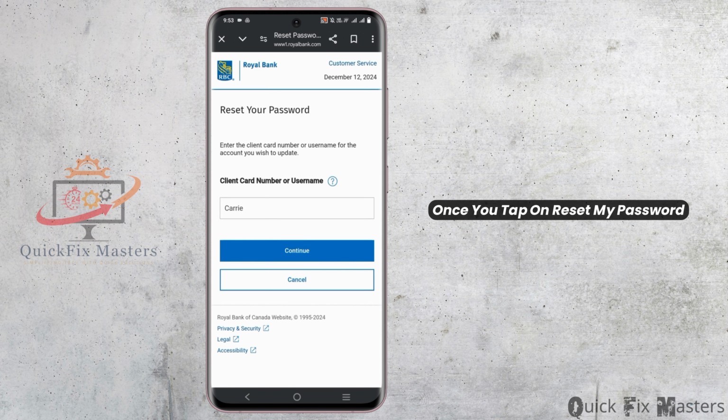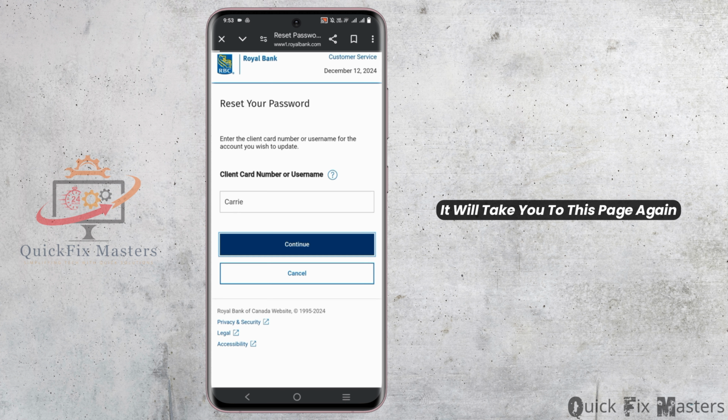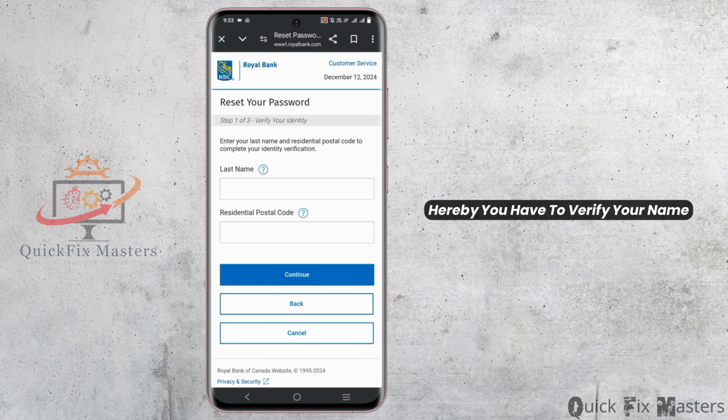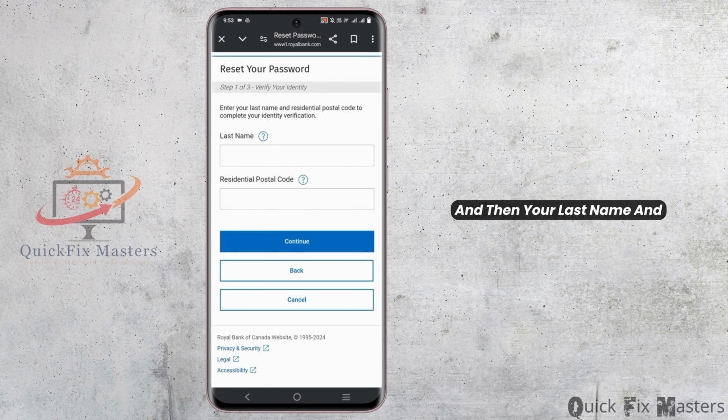Once you tap on Reset My Password, it will take you to this page again. Here, you have to verify your name and then your last name and residential postal code. After continuing, you'll have to select how would you like to receive your verification code. It could be phone number or the email address. Select the option and verify the code. Once the code verification is completed, you can set up the new password for your account.